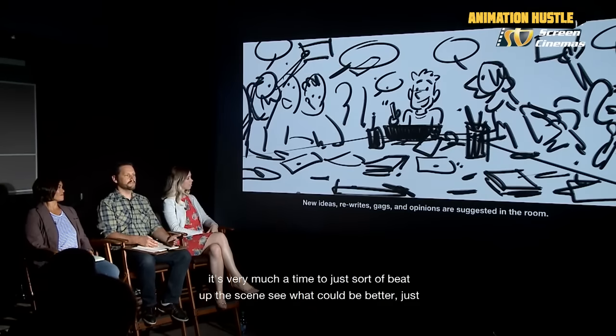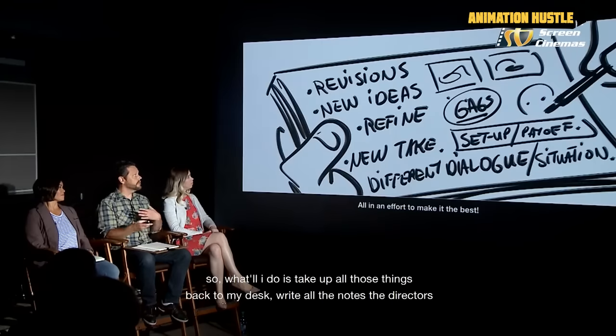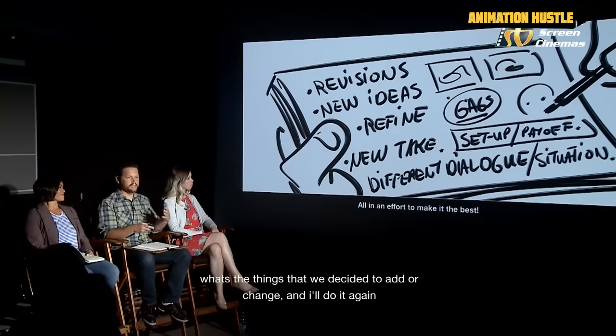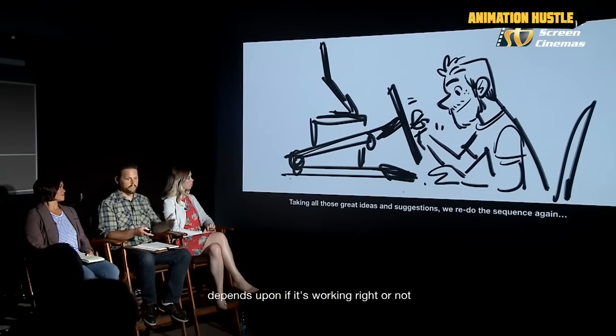It's very much a time to beat up the scene, see what could be better, just always trying to make it the best that it could be. So what I'll do is I'll take all those things back to my desk. I'll write all the notes that the directors wanted, what things we decided to add or change, and I'll do the sequence again. And to be honest, this can happen a few times, depending upon if it's working right or not.